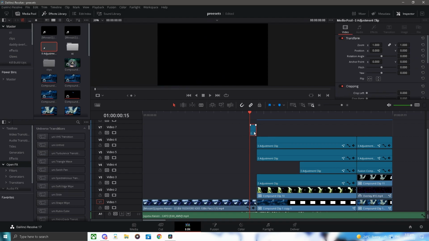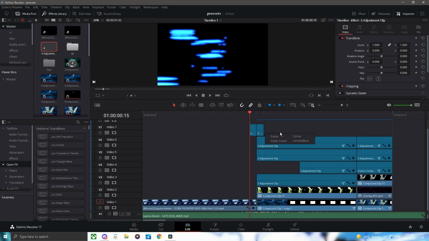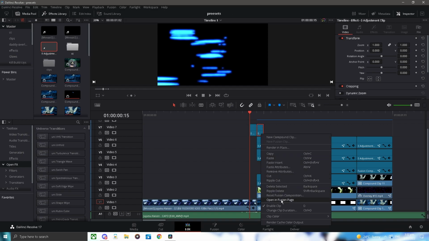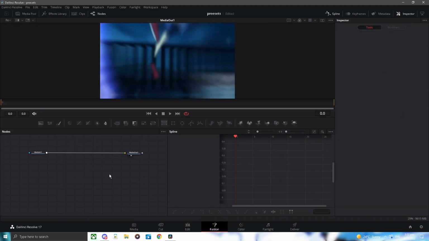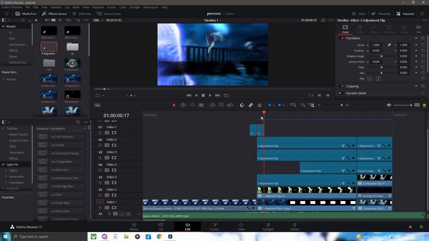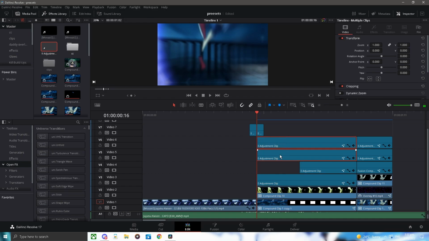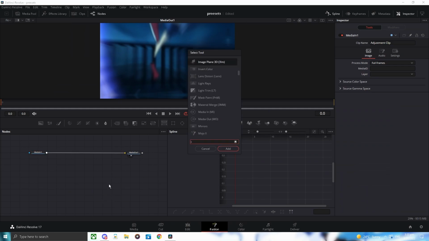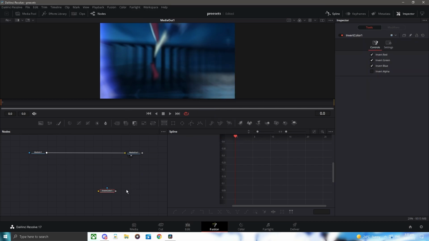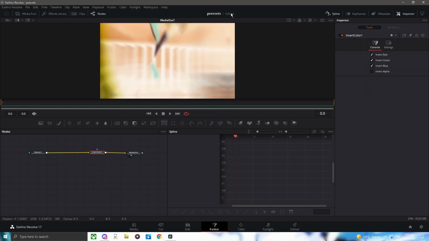I'm just going to hold Alt and then duplicate that one. Open this one up by right clicking it and going into Fusion. Delete all of this. And now, I didn't explain, you need to put it over the first frame of the second clip. Just like this. And you want to press Control Space and search up invert color. Just like this. It should look something like this when you drag it on there.